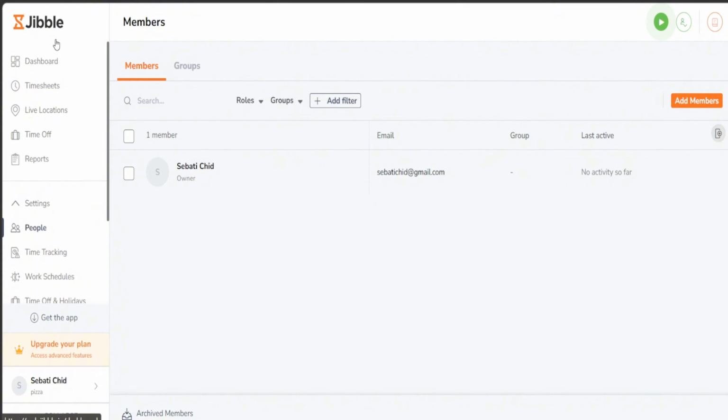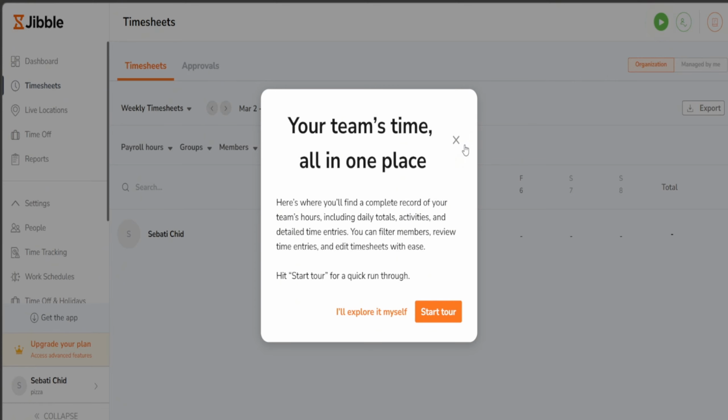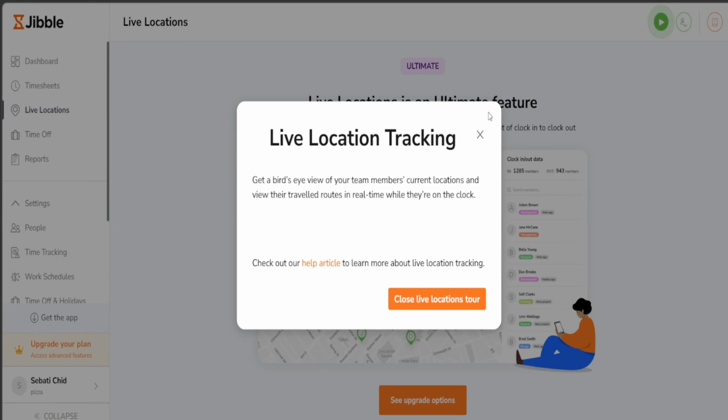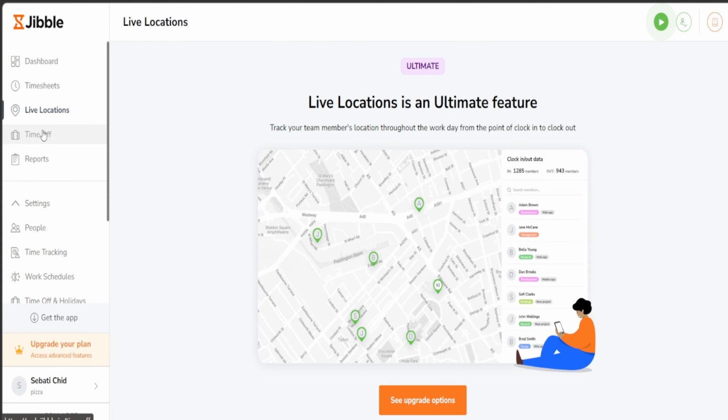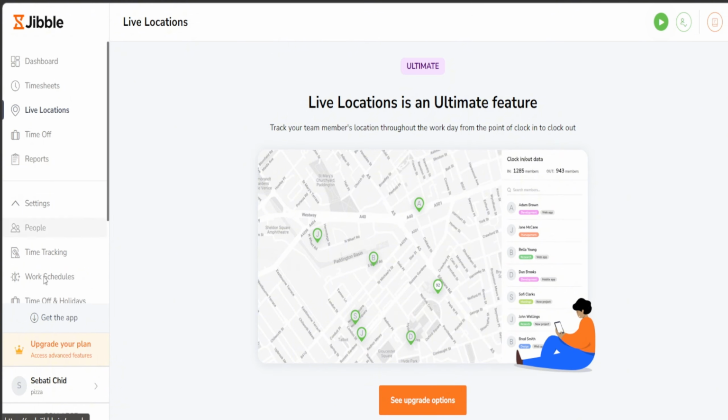Take a look at the left panel, which is where most of the tools will be found. You got the dashboard, you have the timesheet. You can choose to start a tour, which they will explain you what it truly does, or you could explore it yourself. Again, pretty much depends on you. You got live locations, you even have the time offs, reports, settings, people, work schedules, time off and holidays, and more. And if you want even more than that, you can upgrade your plan to access the more advanced features.